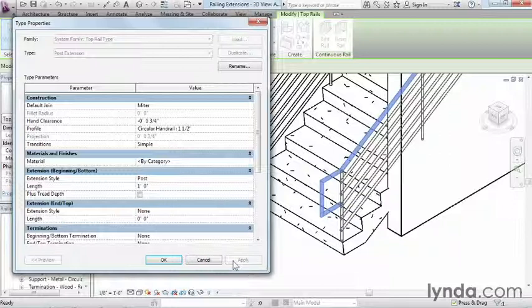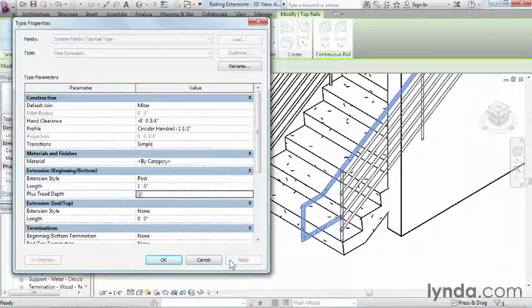So I'm going to click apply, and you'll see it extend out 1 foot and then return back to the post. That's what they mean by a post extension. If I check this box, then it will project out even further because it will add a tread depth to the extension. So it's a tread depth plus 1 foot, and then finally it returns back.